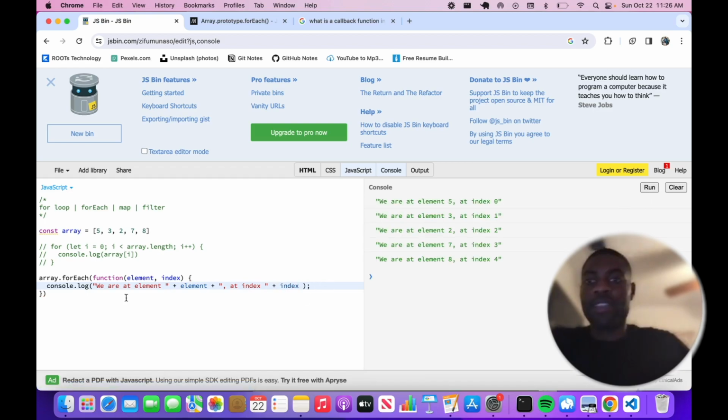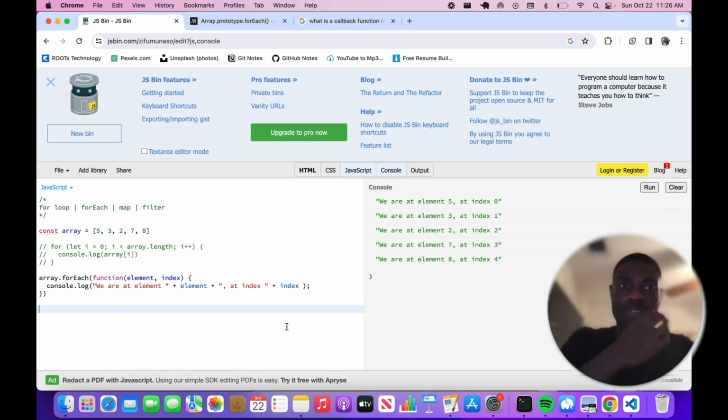Let's run this. Okay, so this is a very good visual representation of what we're getting from the two parameters, element and index, using the forEach. So for the first iteration, we're at element 5 at index 0. So 5 is at index 0, which we all know arrays are 0-based index. And then we're going to iterate to the next element, which is we are at element 3 at index 1, so on and so forth.